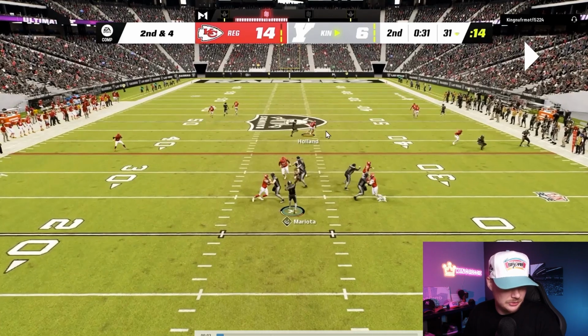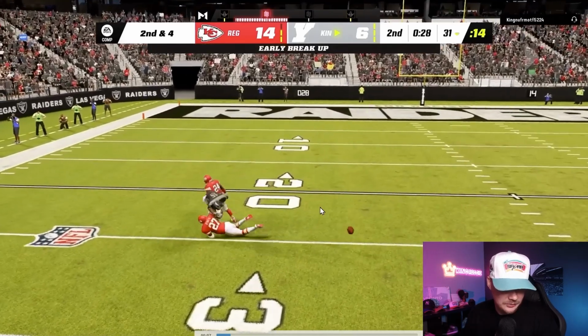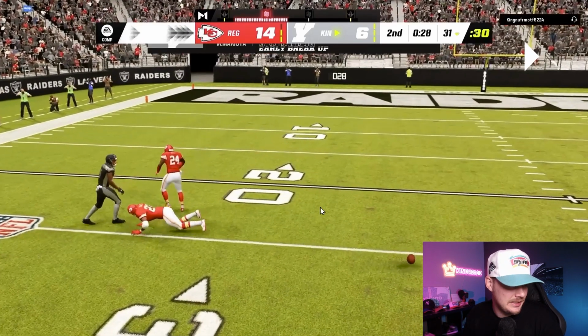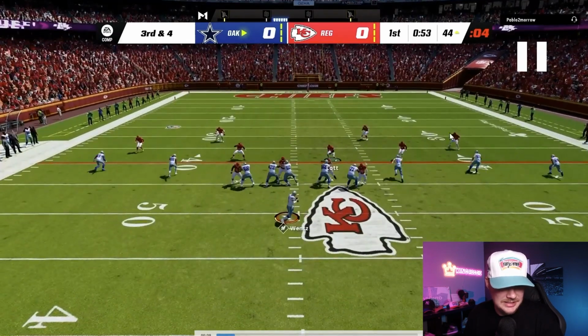There is absolutely nothing open. He tries to just throw it up into double coverage at the end of the half, and we get a knockout. Easy, easy, easy.